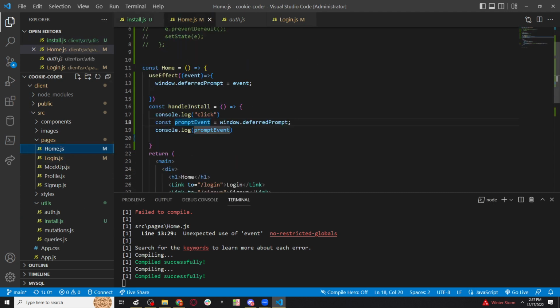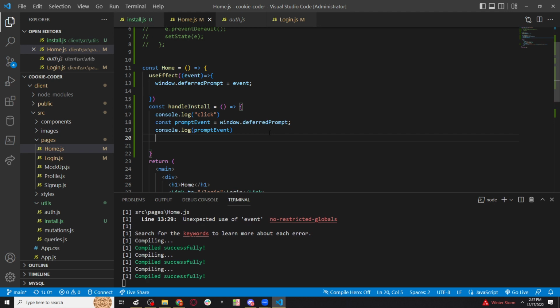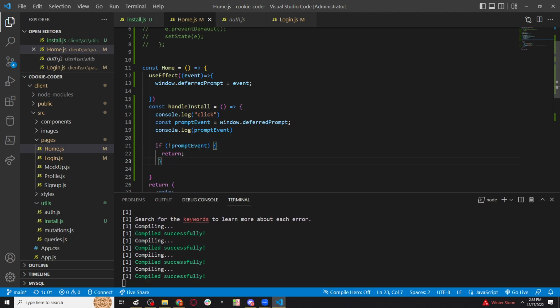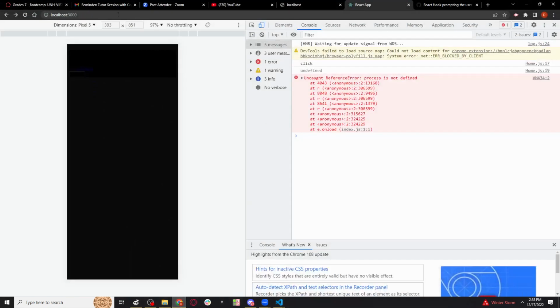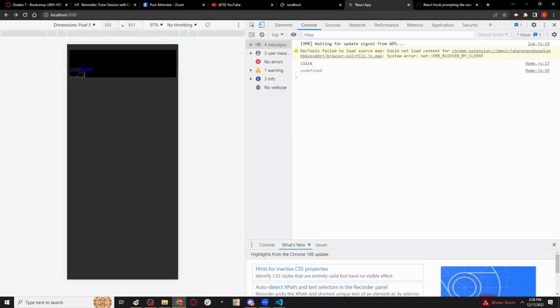That one goes in the handle click, or handle install, sorry. So that goes here. If no prompt event, then you return. So that should actually solve the error. No, it doesn't. Okay.